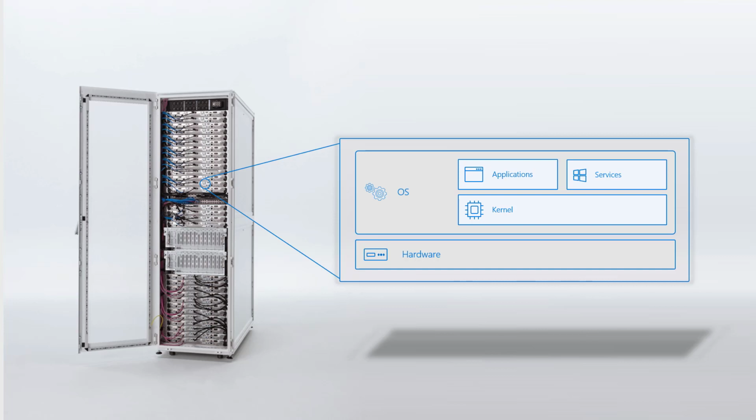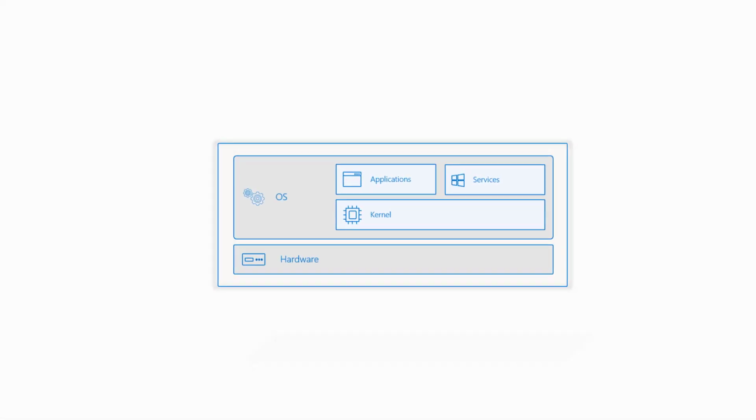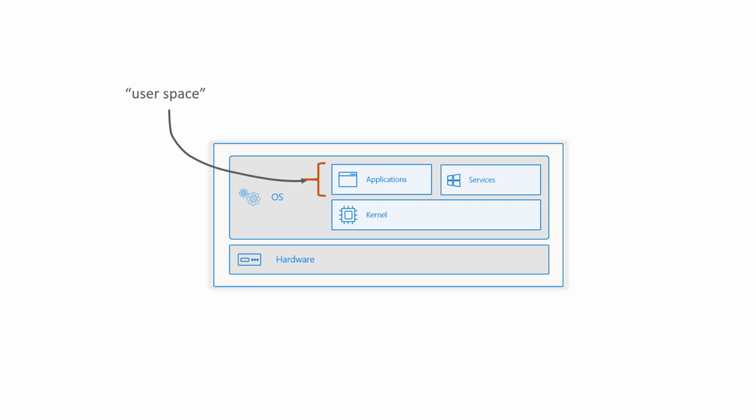And if we have a look at a server, for example, what we usually have is, as I mentioned, we have hardware, we install an operating system, then we have a kernel and we have different applications and services. Now, if we have a closer look at this, that means we have applications and services running in the user space, and then we have the kernel space where we have our kernel.